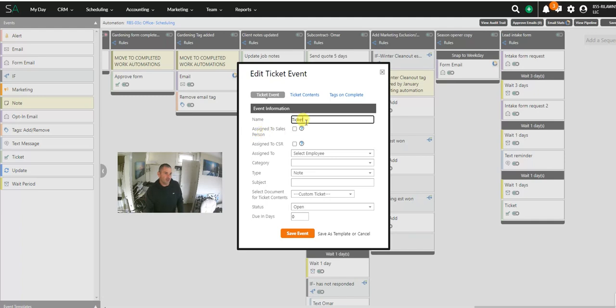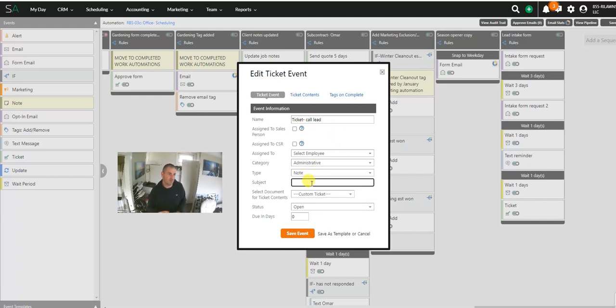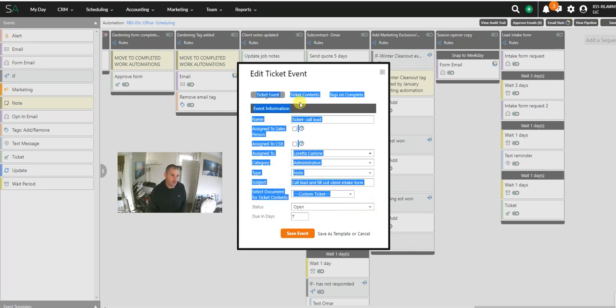Ticket. This one's going to be call client, call lead. Category, administrative. Type, note, and then subject. This is the most important, most visible thing you're going to see. We're going to pick who this is assigned to. Subject is going to say call lead and fill out client intake form. And we'll give them 7 days to get that done.